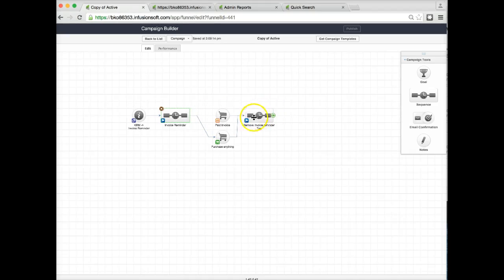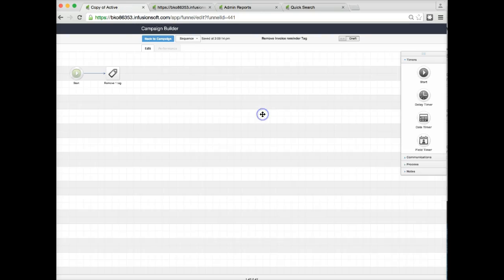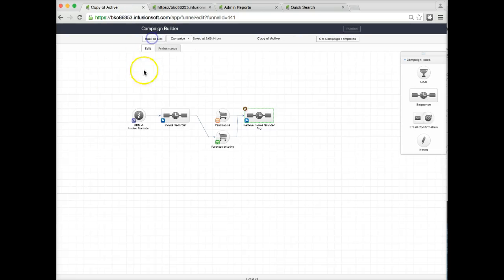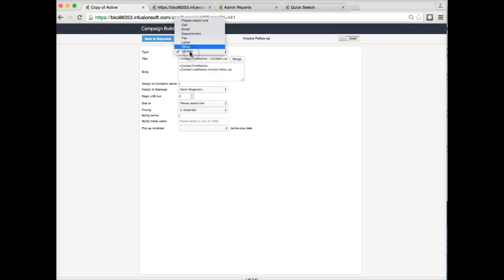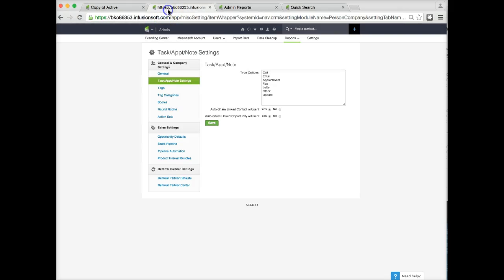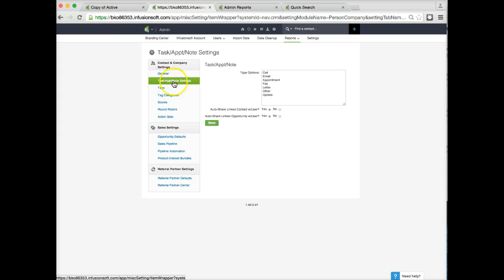So here are some things about the task that I wanted to cover. We talked about in the task, you've got the different options. Okay, let's go back and just look at it real quick. Oops, wrong one. Okay, so here you've got the different options, right? I chose update. Well, if you wanted to customize that list, you can go to CRM settings, and under CRM settings, you can go to task appointment note settings. Okay, and here you can change it, right?